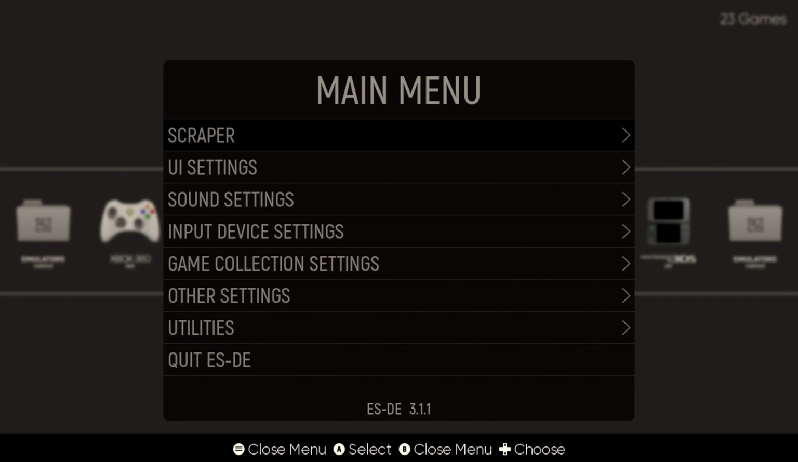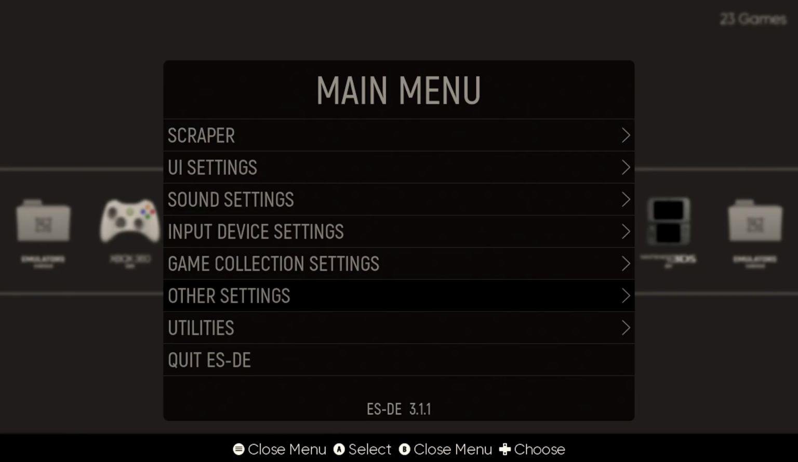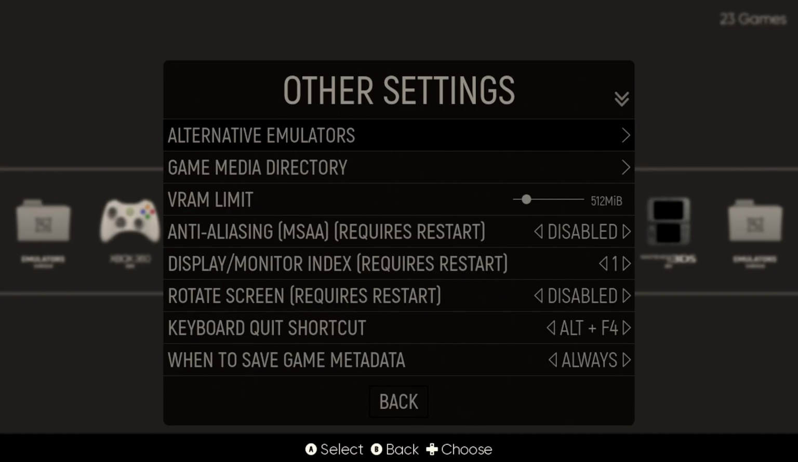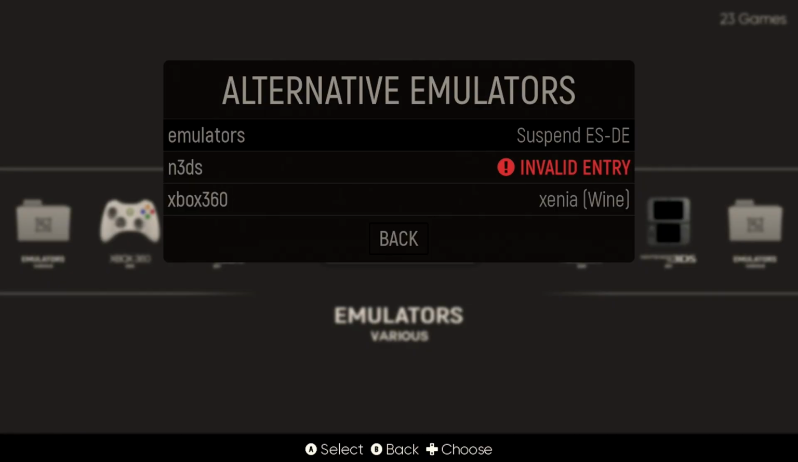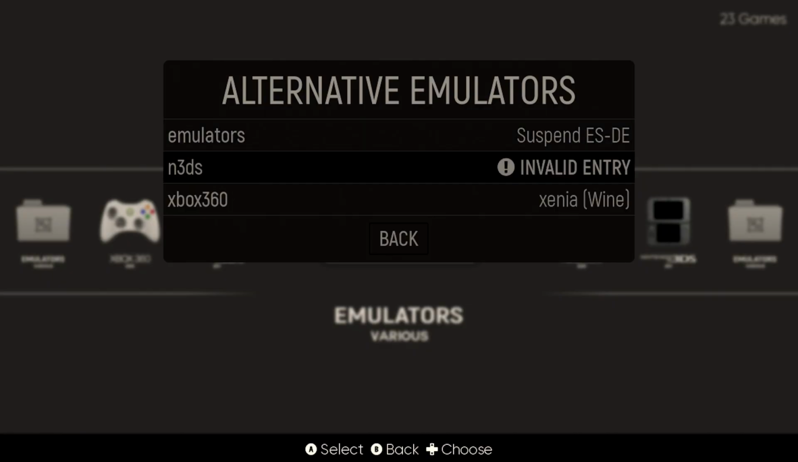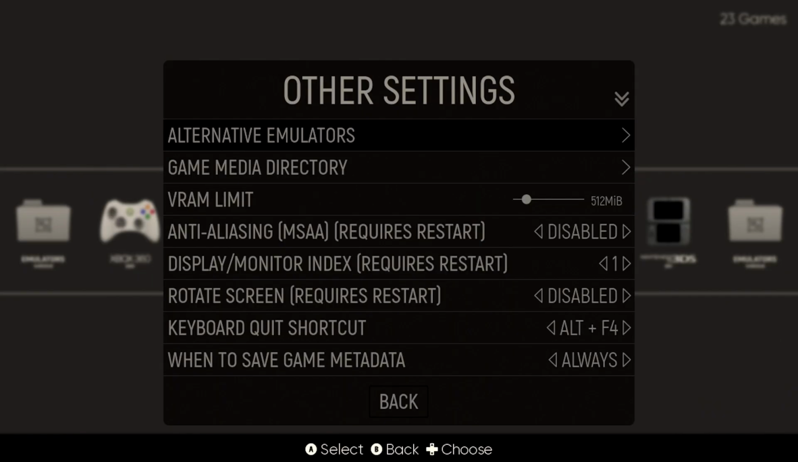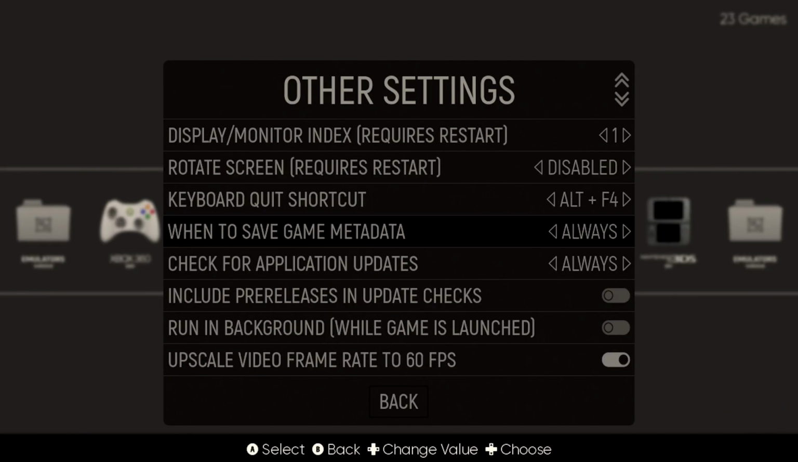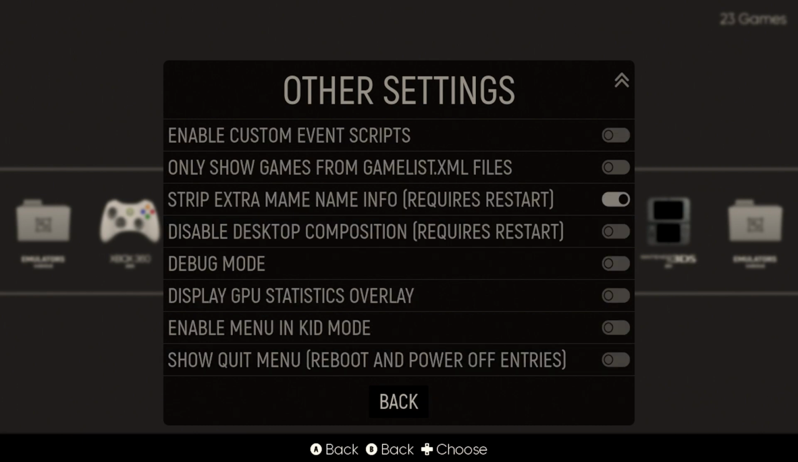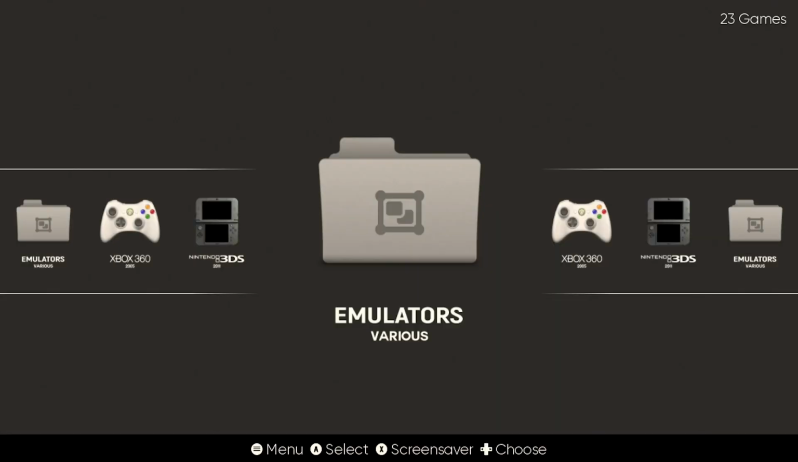We're going to use the menu button, go down to Other Settings, Alternative Emulators, and it should be pretty obvious what the problem is here. Okay, and then choose Azahar Standalone. Perfect. Now you should never see that nasty little message again. And we're ready to go.